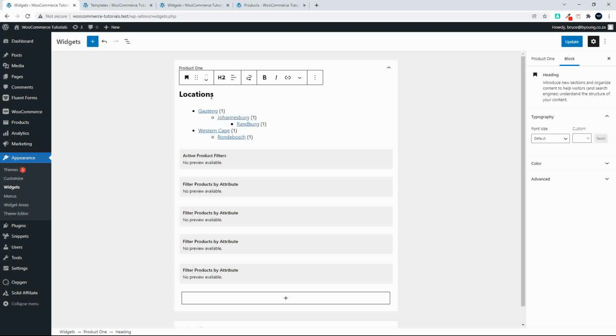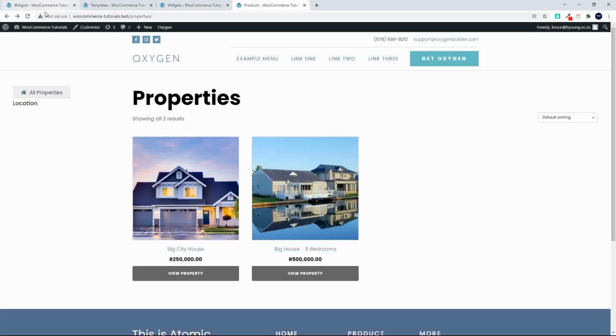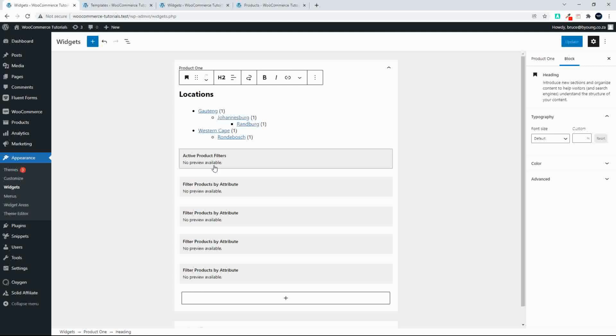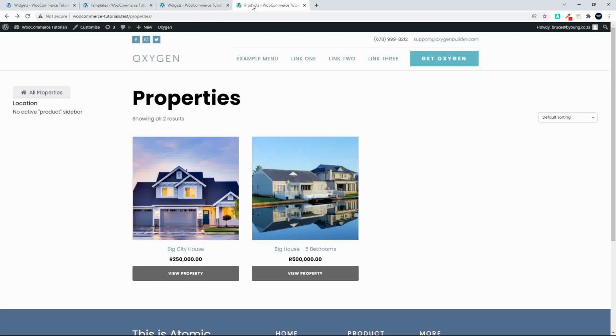So I'm just going to leave it as that. We'll update, and now when we head over to the website, you'll see that those sidebar widgets appear. What you're actually seeing is that there's no active product sidebar. The reason for that is because although we've added the sidebar and we've added some information, we haven't added the sidebar in Oxygen, and that's why it's referencing the product sidebar, which was the name of the previous sidebar.